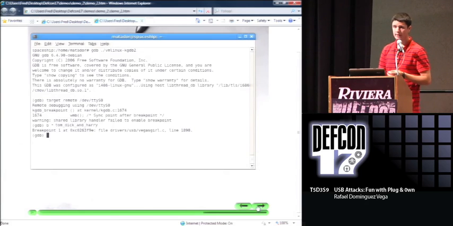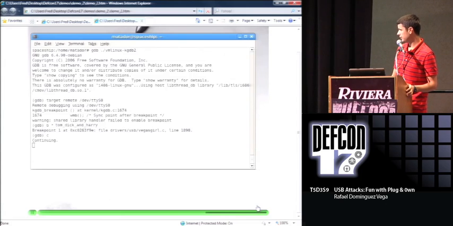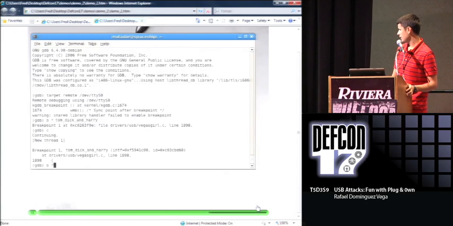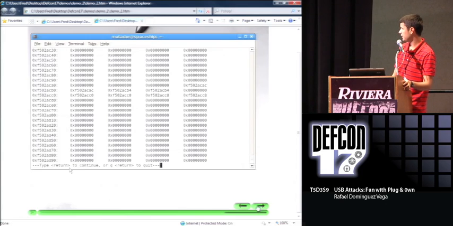That, if we remember, is the function where the enumeration process takes place and the string descriptor is actually passed from the device to the host computer. So we continue, we hit that function, and we set a breakpoint in USB string, which is going to be doing the copying into the buffer. We continue, and there is our buffer, and we are going to see the status of our buffer at that stage. And as we can see at the moment, the buffer is empty.